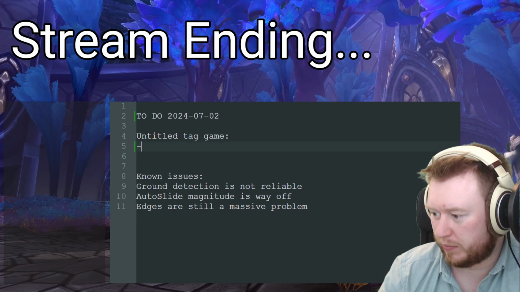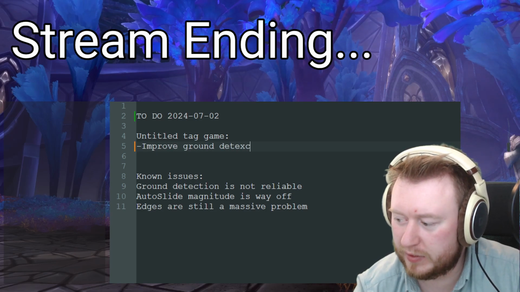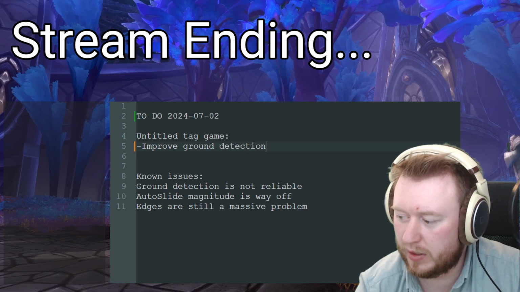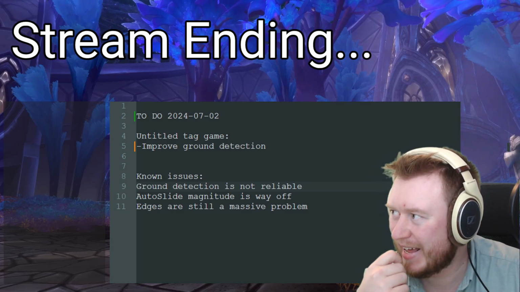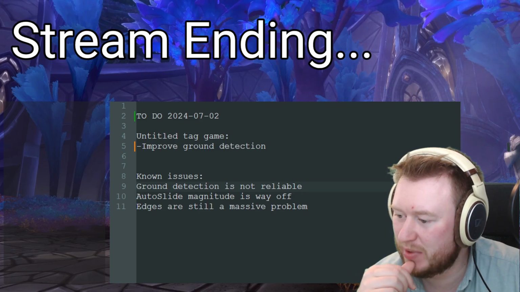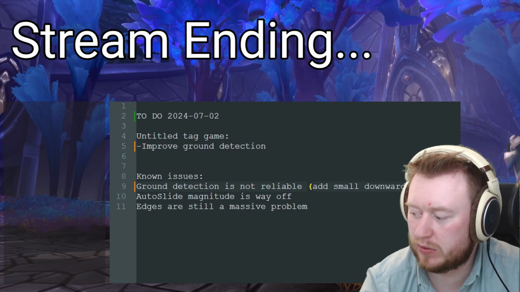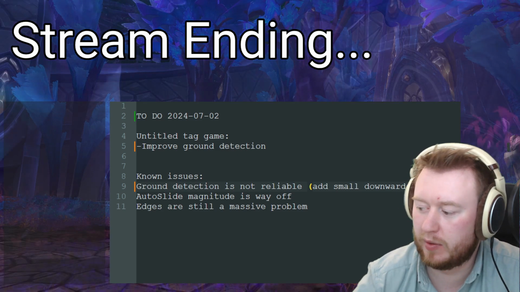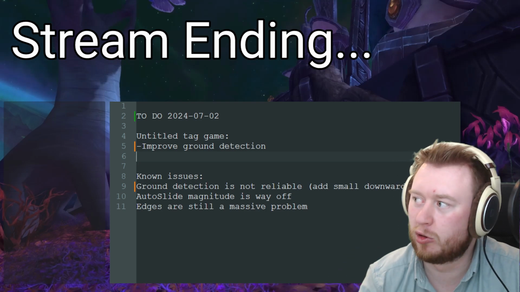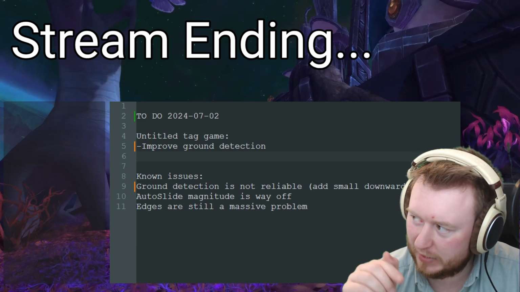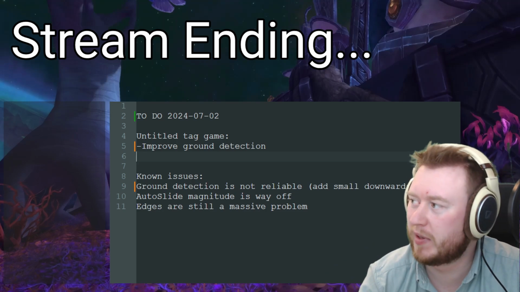So to do tomorrow, probably improve ground detection, and for that, I'm thinking of adding some slight downwards force at all times, probably, maybe. Add small downwards force, and that would be probably into the collide and slide thing. So it first does a check slightly down, and then it does collide and slide. Whatever makes it work.